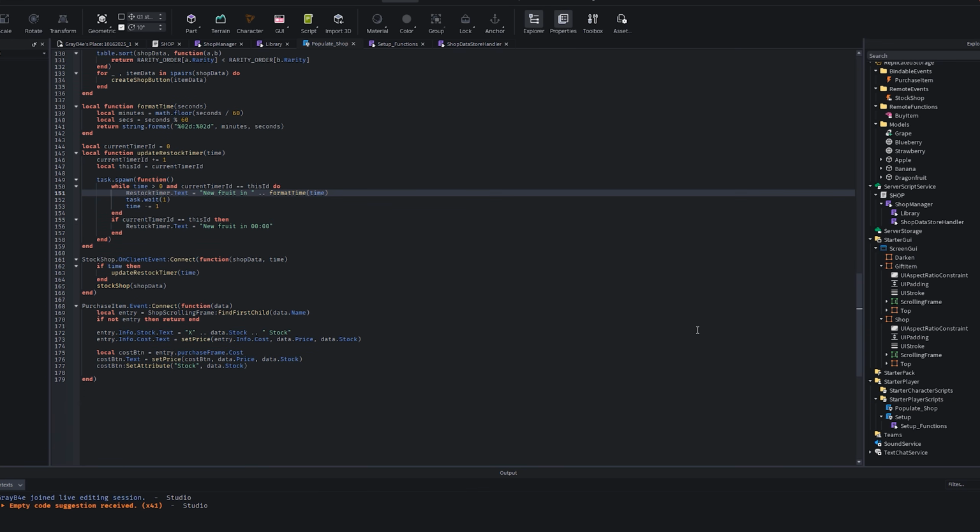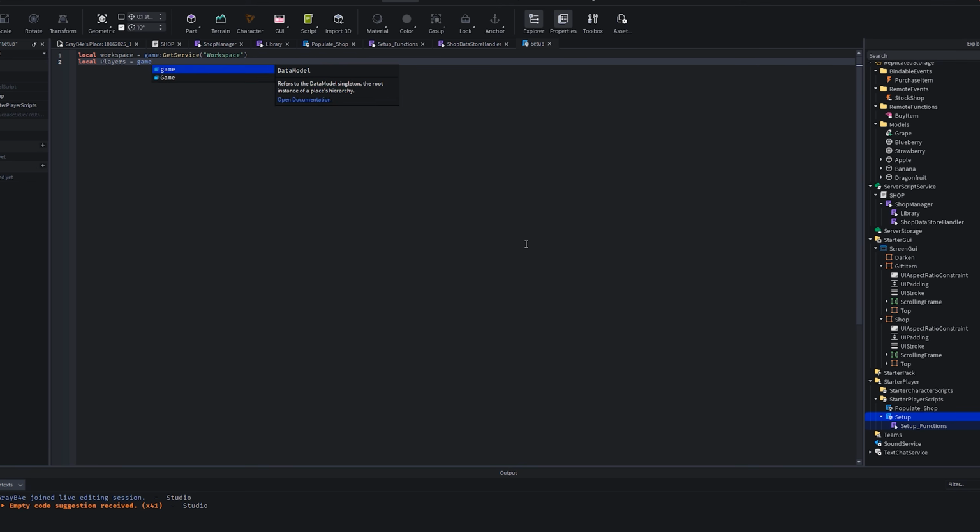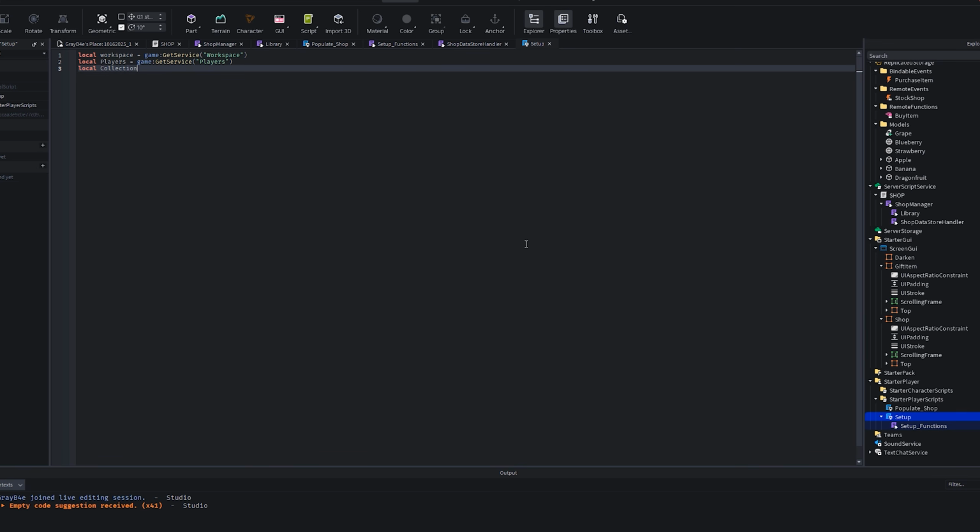Now with the populate shop complete, we have to go into the setup local script. And in the setup local script, we're going to define the workspace. So local workspace equals game:GetService("Workspace"). We're going to define the players, game:GetService("Players"), and then we're going to define the collection service, which equals game:GetService("CollectionService"). And then we're going to define the local player, so local player equals players.LocalPlayer, and then the player GUI, which equals the LocalPlayer.PlayerGui.